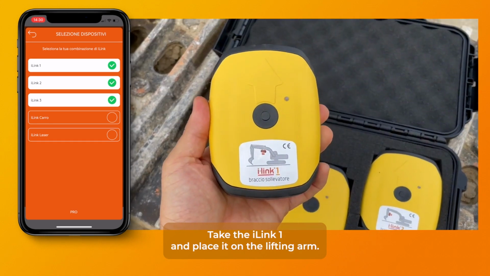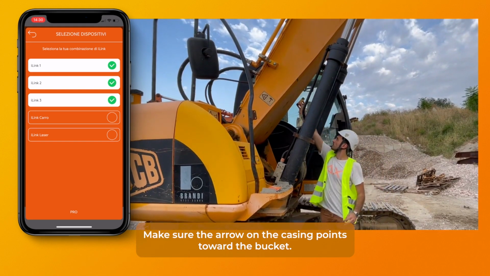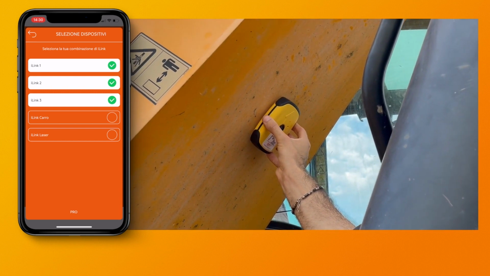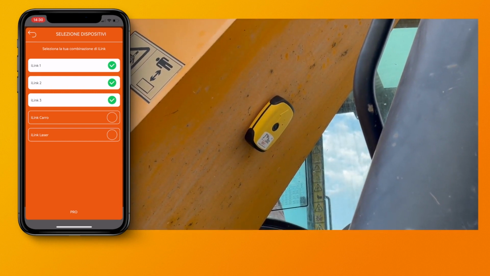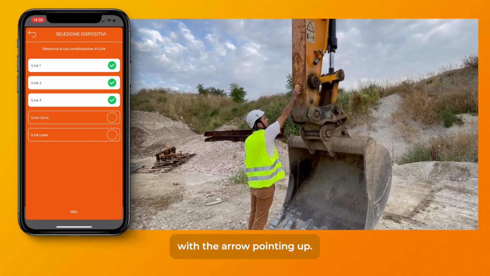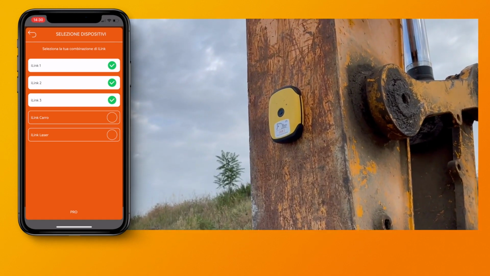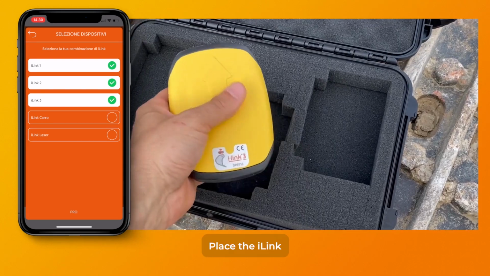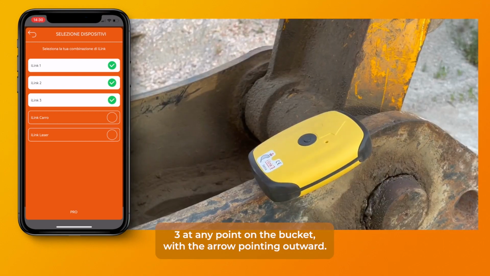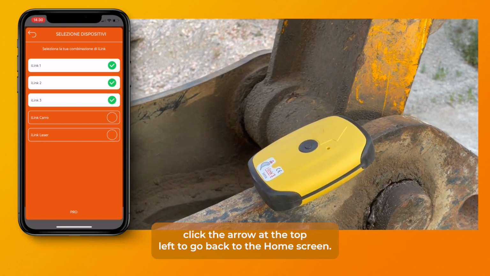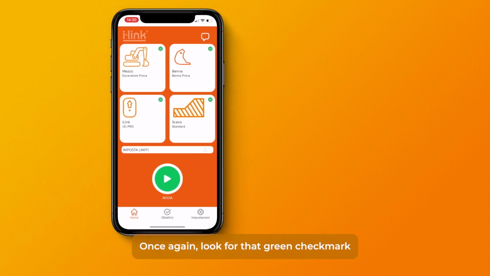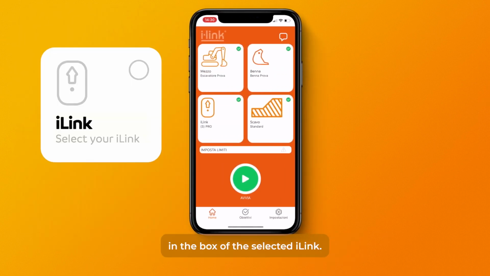Take the iLink 1 and place it on the lifting arm. Make sure the arrow on the casing points toward the bucket. Position the iLink 2 on the penetrating arm, with the arrow pointing up. Place the iLink 3 at any point on the bucket, with the arrow pointing outward. After selecting the iLink, click the arrow at the top left to go back to the home screen. Once again, look for that green check mark in the box of the selected iLink.